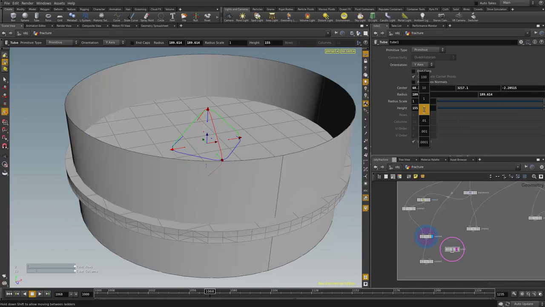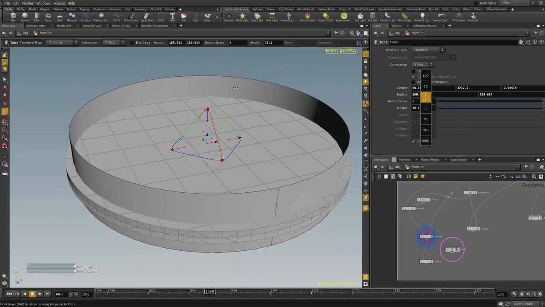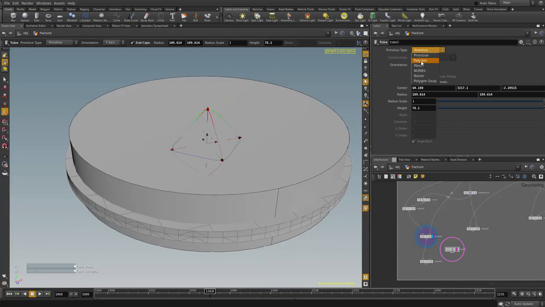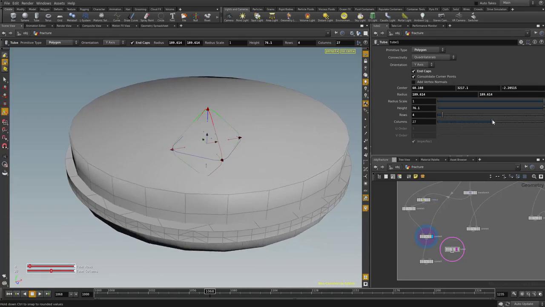Now you can use your own judgment as far as how thick you think the wall of this middle section should be, but I think this should get us to a pretty good place. I'm going to add the end caps to this tube, and let's convert that to a polygon and increase the resolution of this a little bit so that we get a bit of a smoother cut. It doesn't have to be perfectly smooth, but something like this should do pretty well.